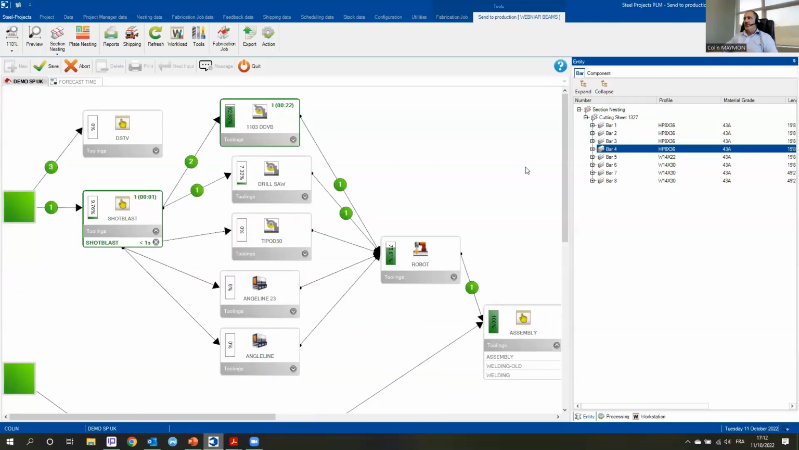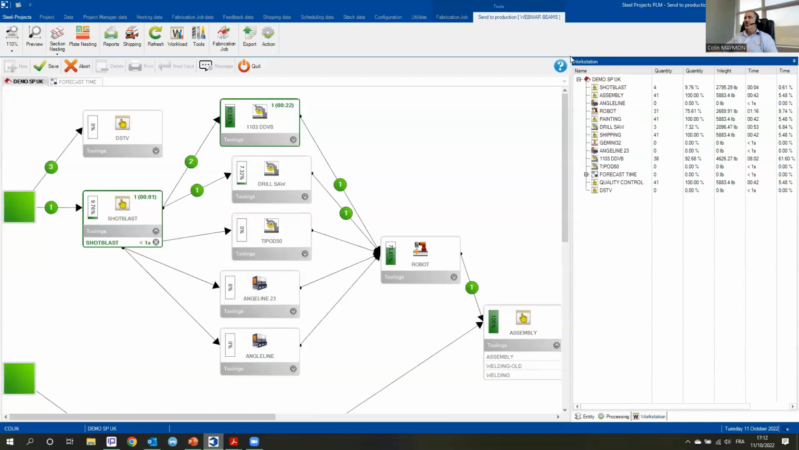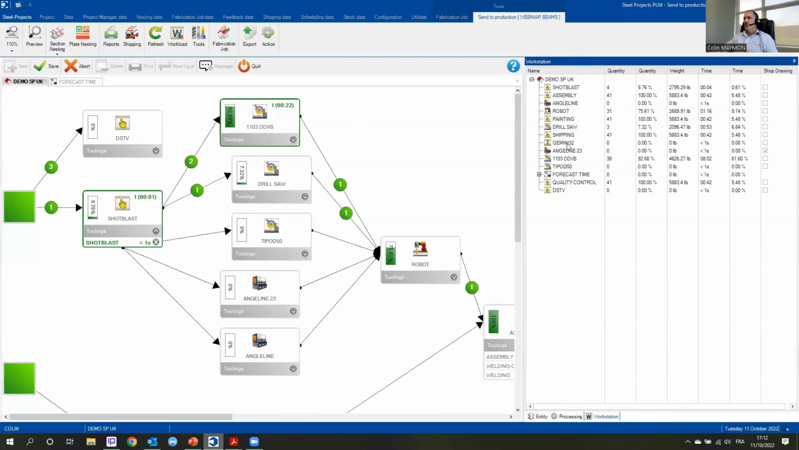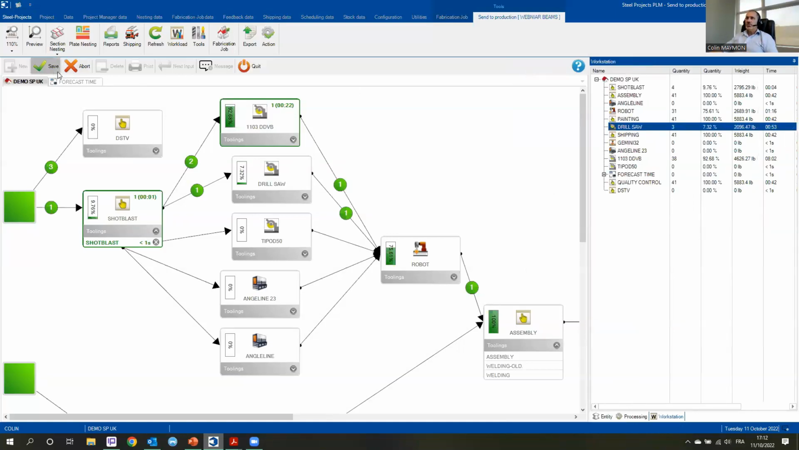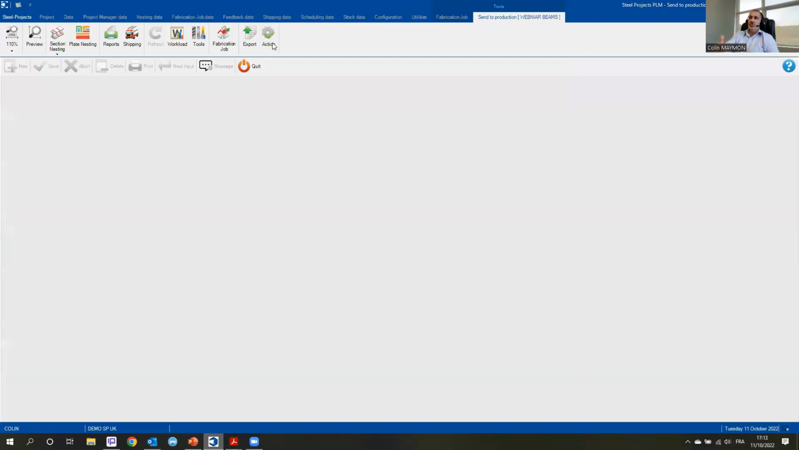You've got an estimating time per bar, but also per workstation. It means that if I look at my workstation called 1103 DVB, okay, I've got 38 components for 8 hours and 2 minutes. And my drill and saw is 3 components for 53 minutes. So this estimating time can be compared later on with the real time of production. So I will save and I will click on action here. Clicking on action, I will send the production in the workshop on the machine.